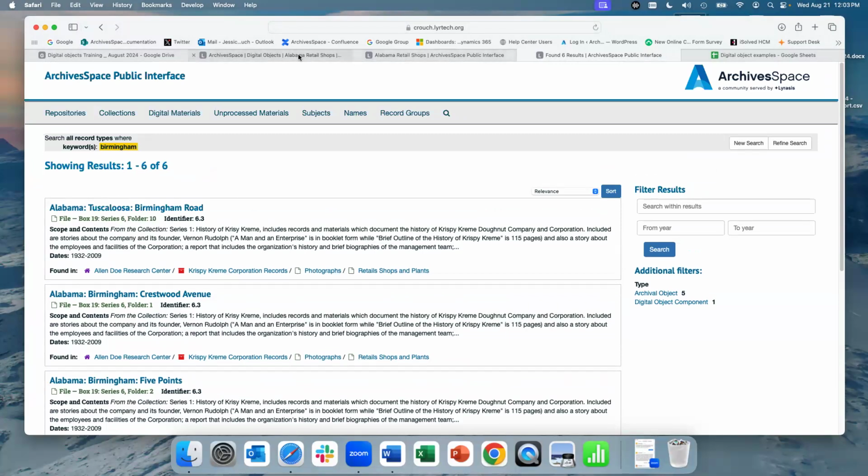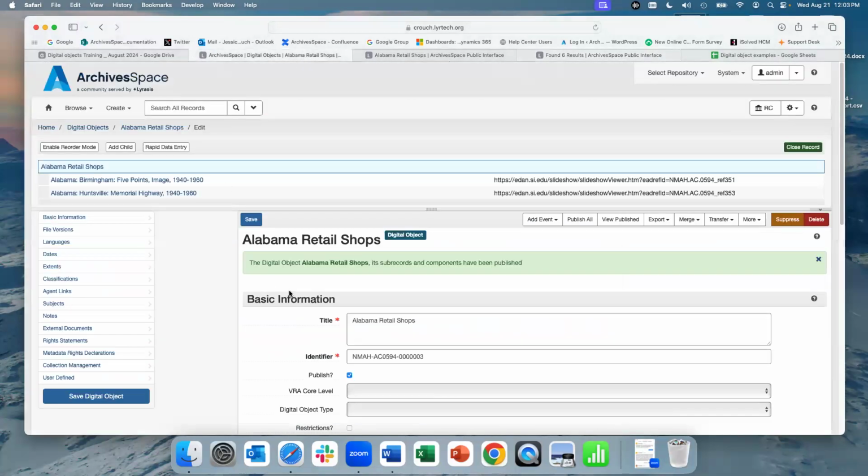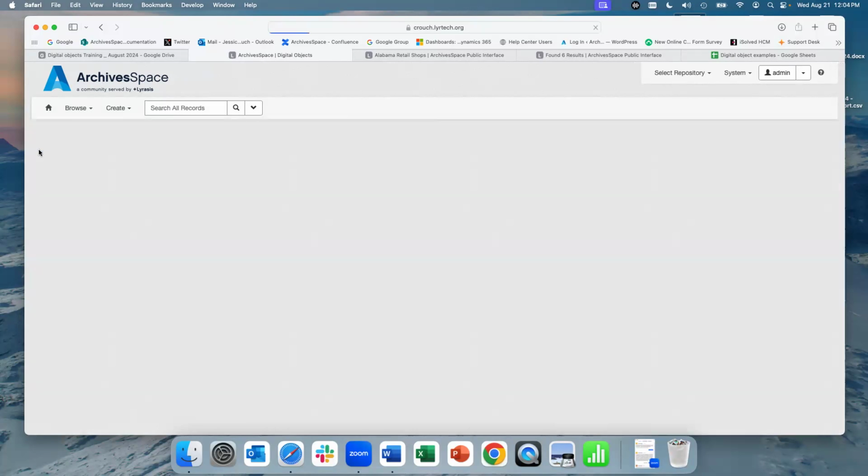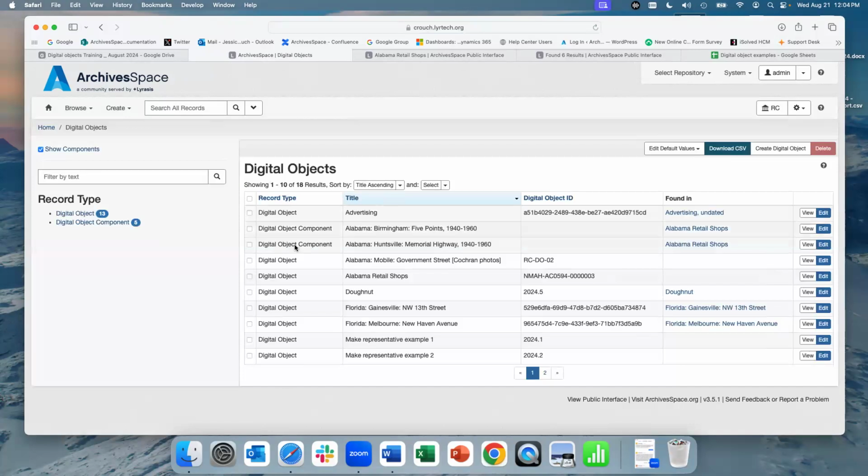But if we go to the staff user interface, which I just flipped over, so now we're in the staff user interface, if we browse digital objects, you can select show component records. Here we're not seeing any component records by default, but if you hit show component records, then you're going to start to see archival object components show up in your browse. As a staff user, this is where I spend most of my time. So that's how I knew how to do that and not the PUI.